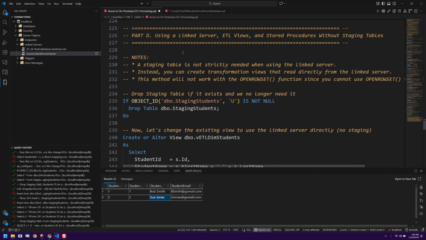Another way you could do this is you could just skip over the staging table. The staging table is not strictly necessary when you use a link server.